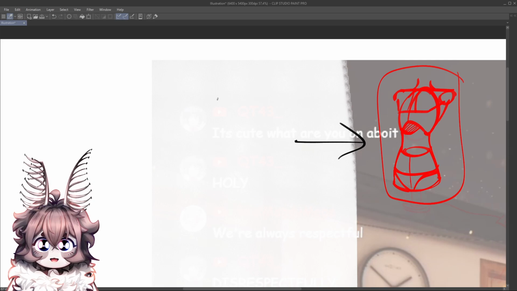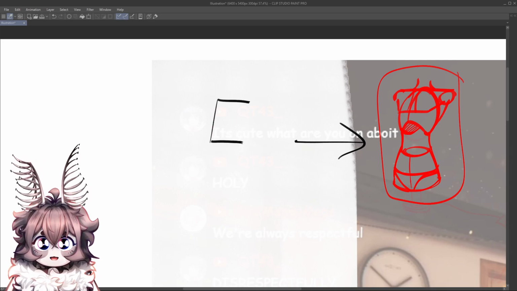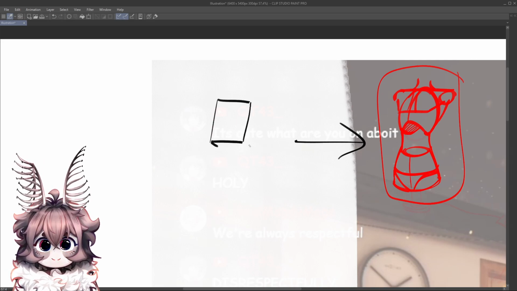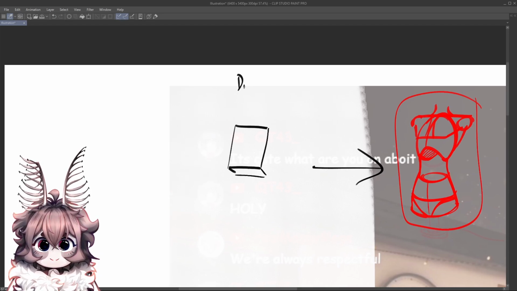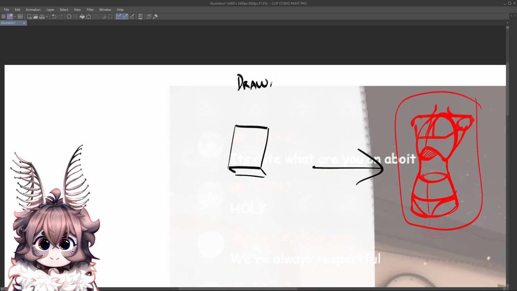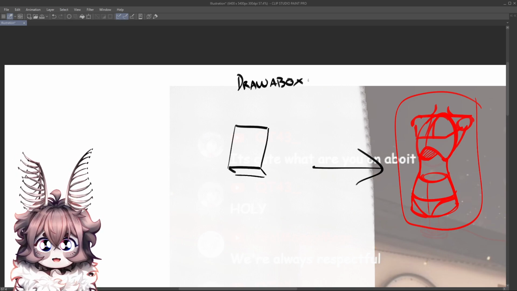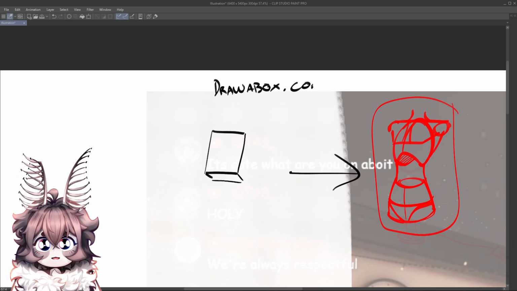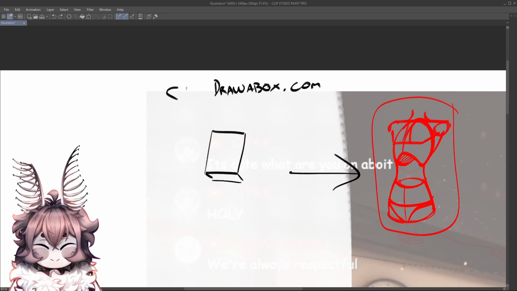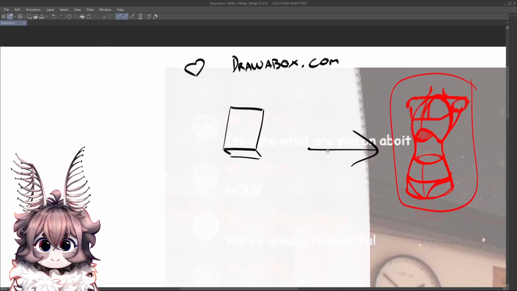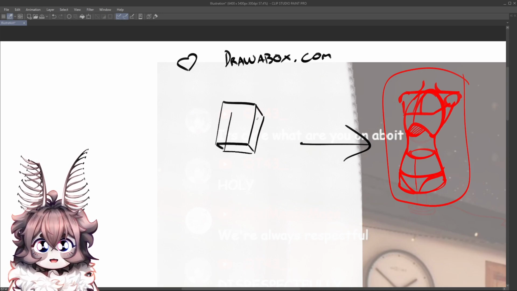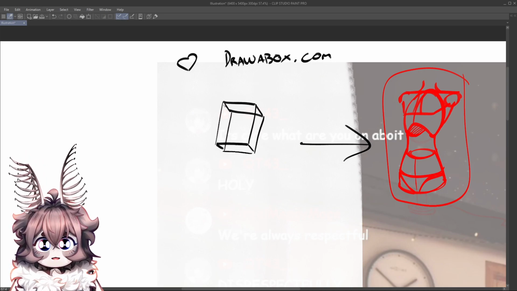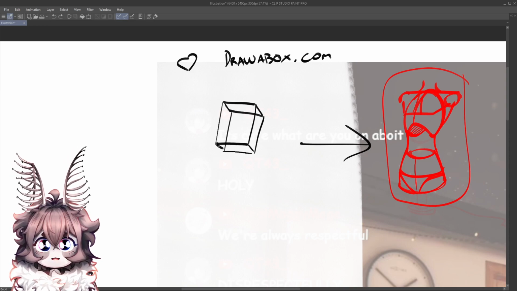But for the time being, I learned how to draw a box because I went to the website drawabox.com. I love this one. This is a great way of learning perspective. And I learned how to draw this box right here.